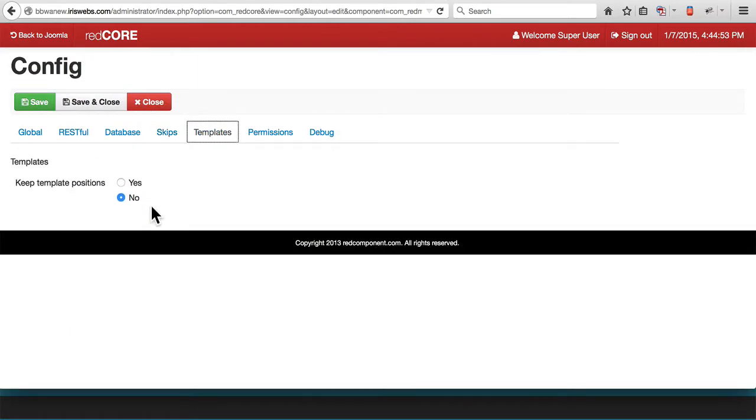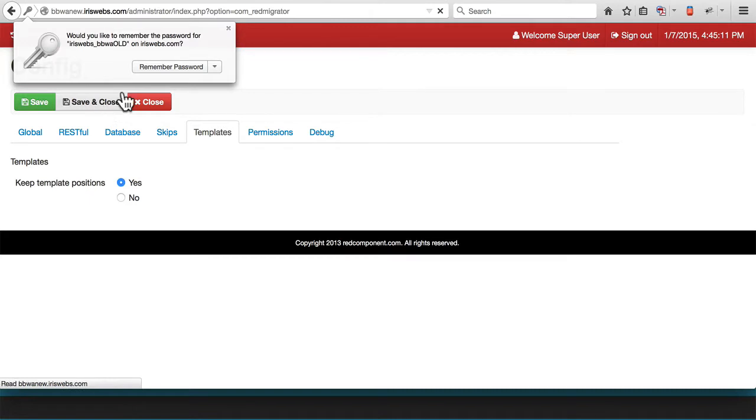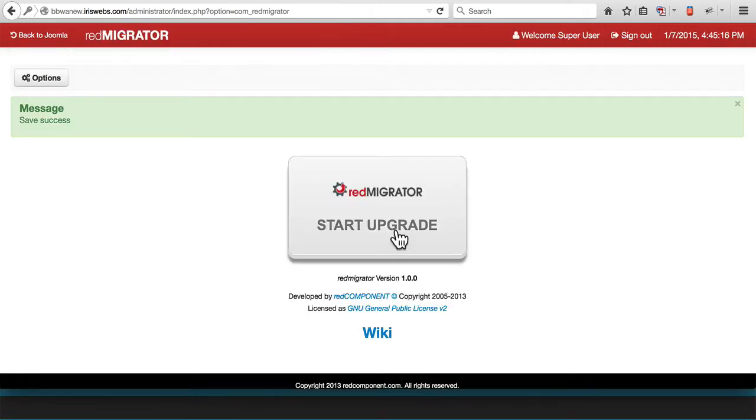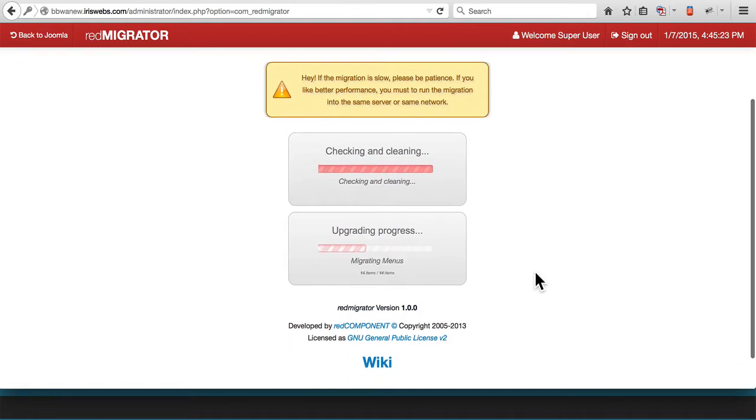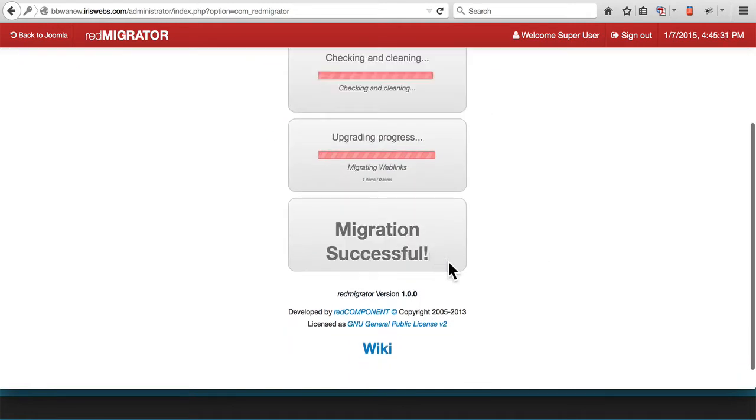Do you want it to maintain your template positions? I'm going to say yes, because I'm going to be migrating my old template in to use. So let's keep modules in those template positions as they were. And I'm going to save and close these configurations, and I'm ready to start my upgrade. It says, if the migration is slow, please be patient. But I've already got a message that the migration was successful.